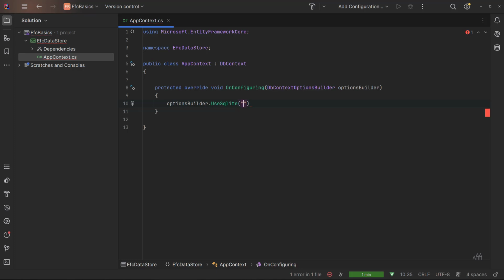The connection string needs to define a data source, which for SQLite is just a file with a suffix of .db, like this, and the name of the file can be anything. And this is enough setup for now.